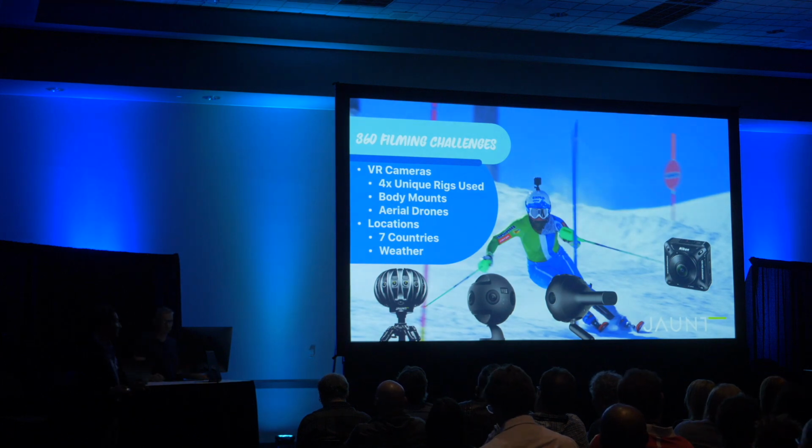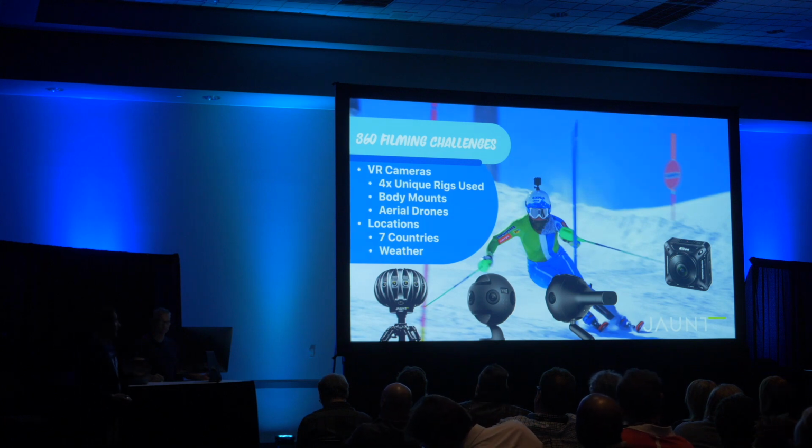Then, of course, the challenge is, how are we going to do that? Here's a camera that's ours on the left, but it's got 24 lenses, weighs about 20 pounds. You're not going to put that on a bobsleigh. The one we used to capture that is on the right, the Nikon KeyMission.